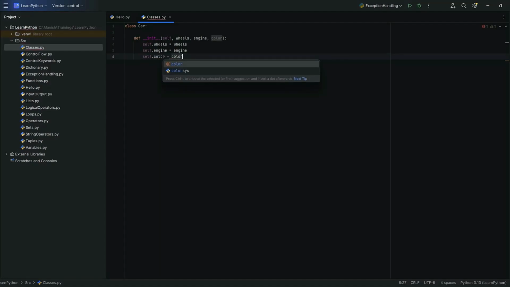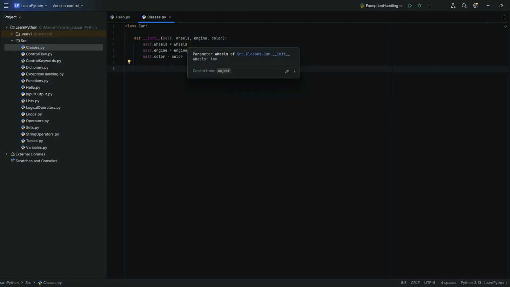These statements assign the value of the attributes to the instance attribute itself. For example, self.wheels equal wheels assigns the value of wheels to the instance attribute self.wheels. The self keyword ensures that each object of the car class gets its own copy of the wheels, engine, and color attributes. Now we create a method to display these attributes.